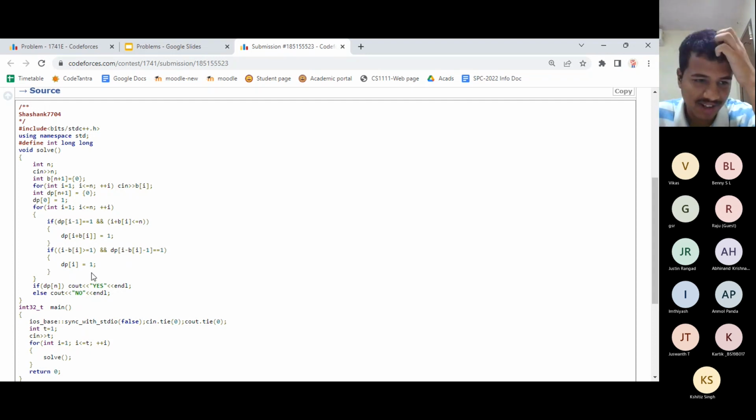If you have any doubts, you can ask. The final answer is dp of n. If it is 1, then such a b exists after processing from a. And if dp of n is 0, then the answer is no.